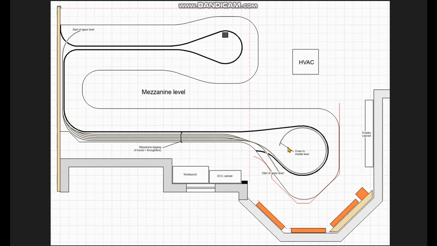On this level, the second helix from the middle level arrives at another 6-track staging yard, runs through that before arriving on the upper scenic level.